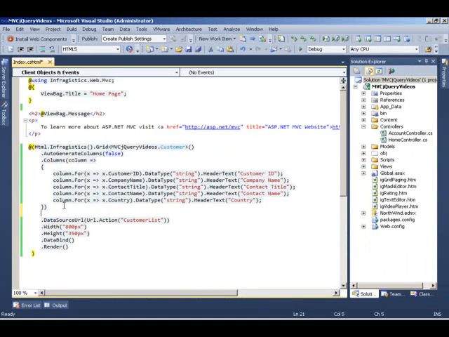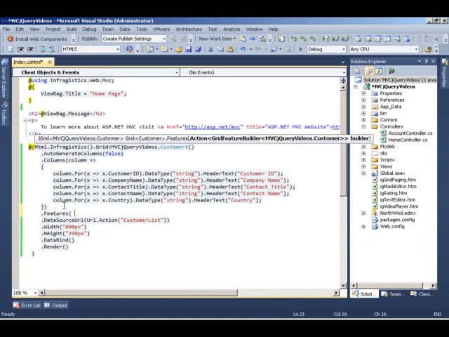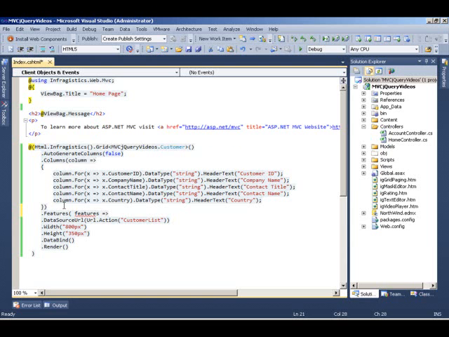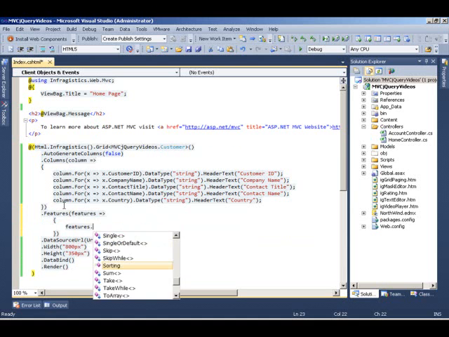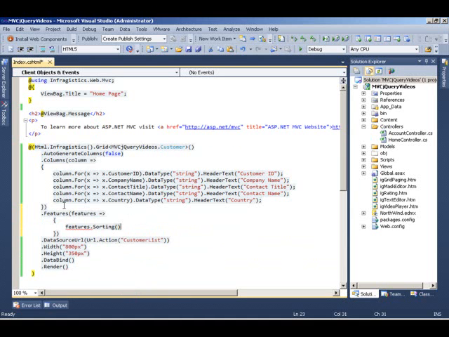To enable any feature, the grid has a features collection, and we're going to go in there. We call it Features, and using the Razor syntax and lambda expressions, we're going to define the sorting feature. Open curly braces, close curly braces, and open and close parentheses. And then in here we can say features.Sorting. By doing that, we have enabled the sorting behavior in the grid.